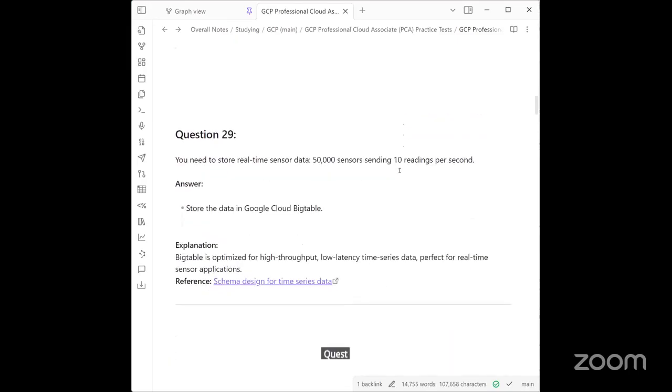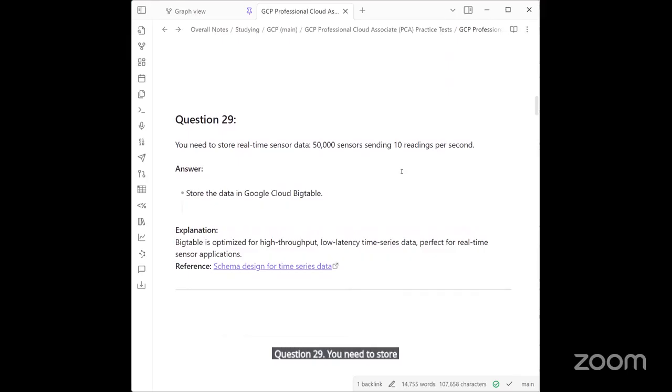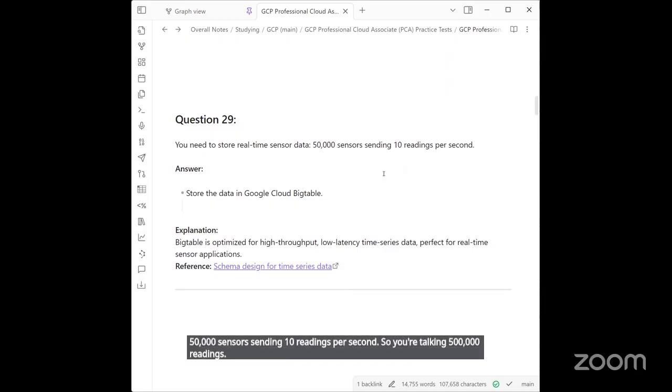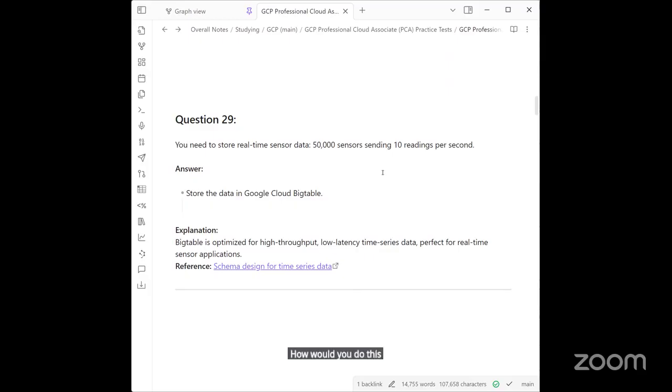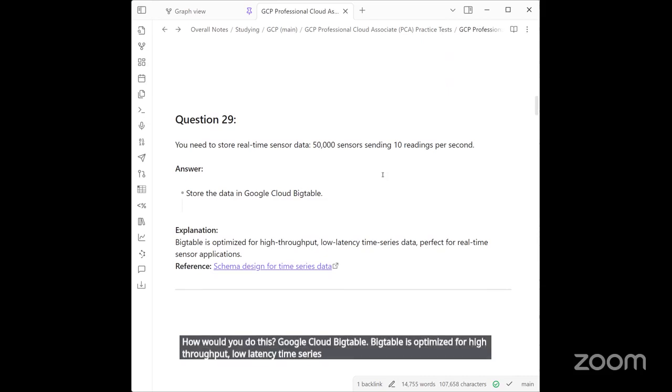Question 29. You need to store real-time sensor data: 50,000 sensors sending 10 readings per second. So you're talking 500,000 readings per second. How would you do this? Google Cloud Bigtable. Bigtable is optimized for high throughput, low latency time series data, perfect for real-time sensor applications.